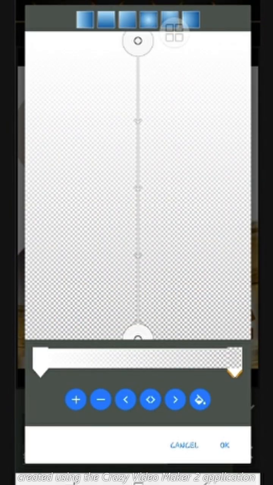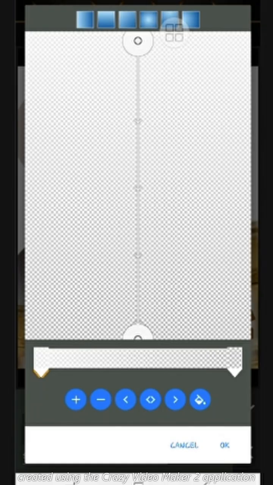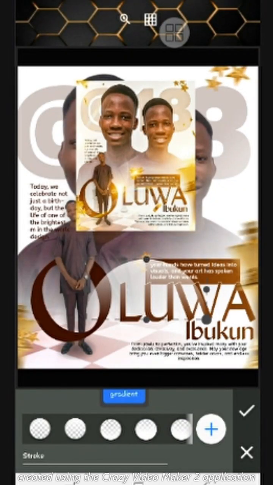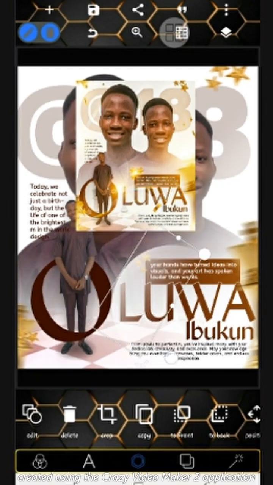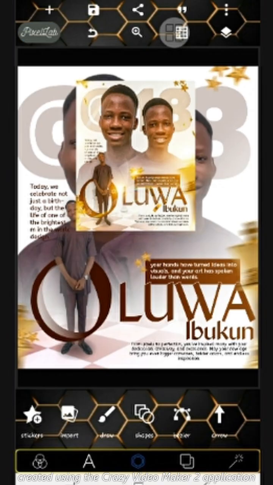I will just reduce it, move it toward transparent a little bit so the white will not be too much. Something like this. Then I will click OK, then rotate it, make it smaller, and place it somewhere here. You notice there is something like that on the design. Right, I'll place it somewhere here.